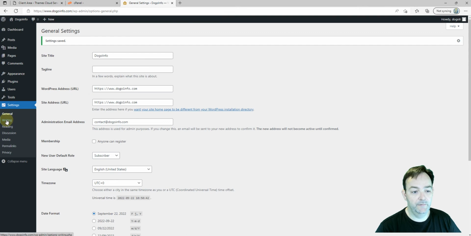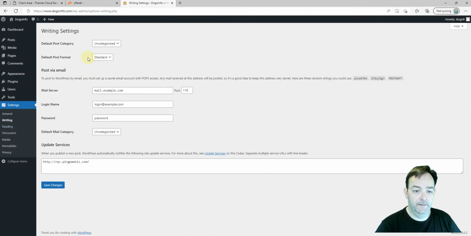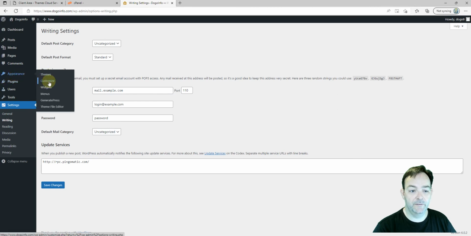So what we can do now is go to writing, and default post category. Now I haven't added any categories to my blog yet, so just leave that one uncategorized. Default post format, I'm just going to keep that standard, because that is the way we set things when we went to appearance and customized the theme. We're just going to use that standard format.